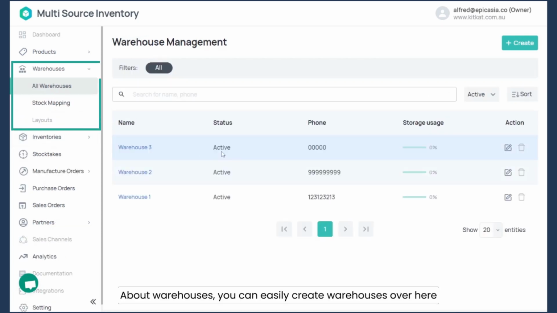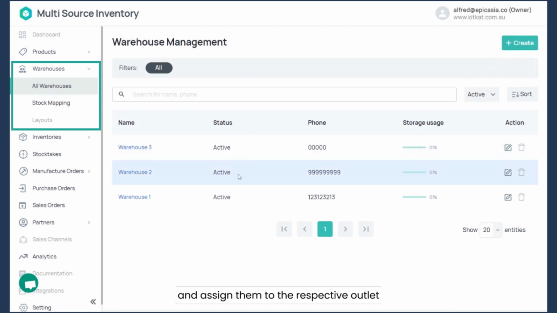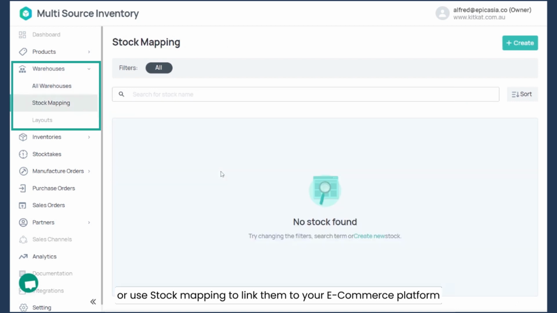About warehouse, you can easily create warehouses over here and assign them to the respective outlet, or use stock mapping to link them to your e-commerce platform.